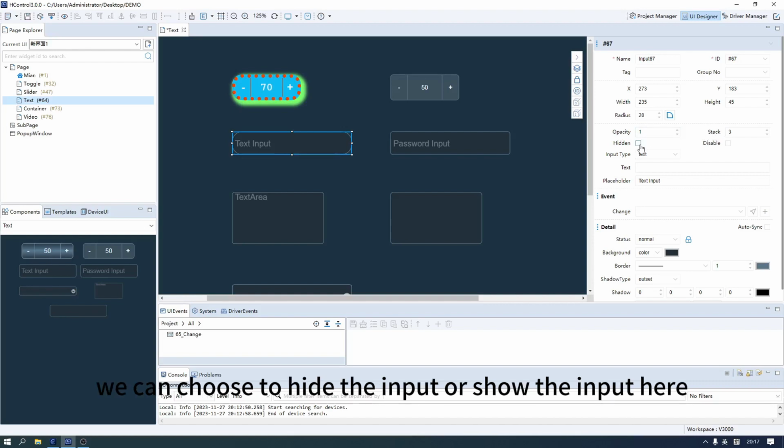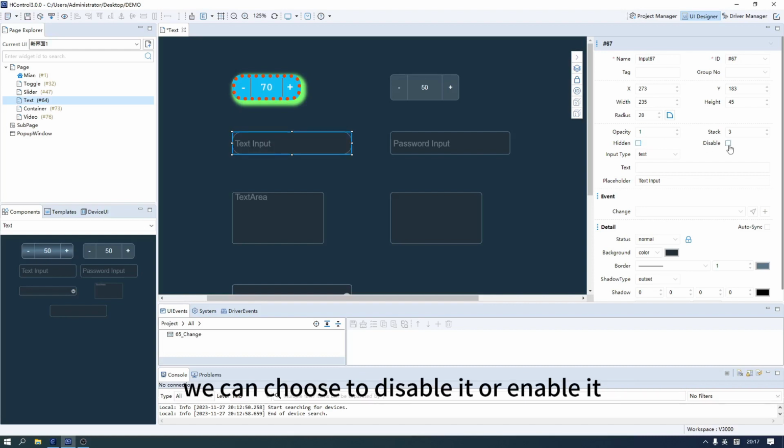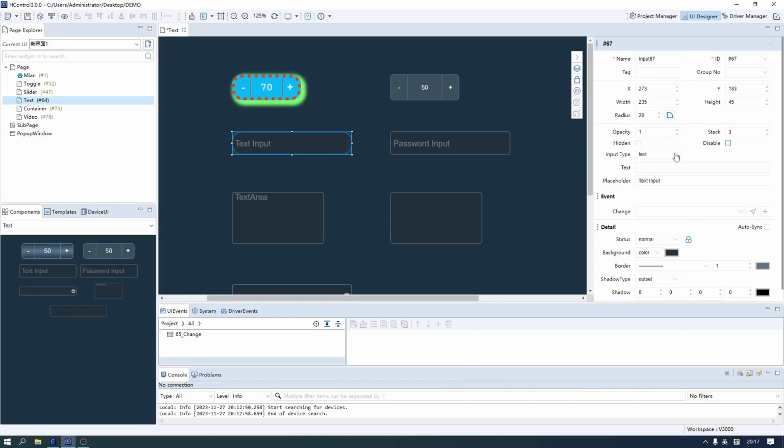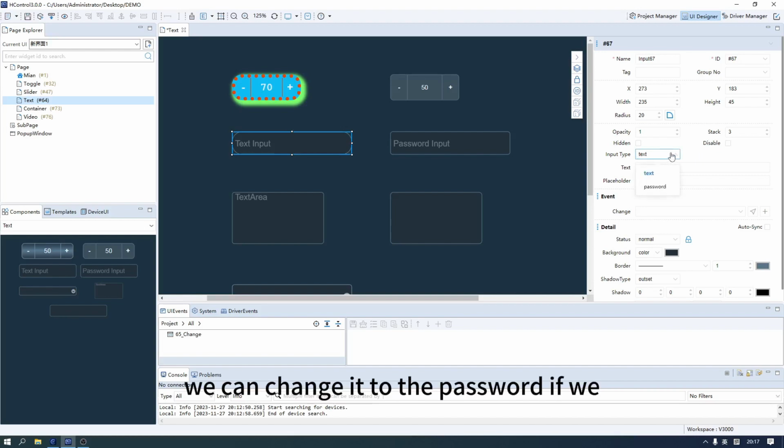And here we can choose to hide the input or show the input. Here we can choose to disable it or enable it. Here we can change the input type. We can change it to the password.